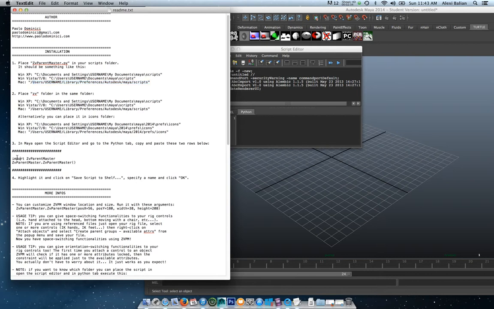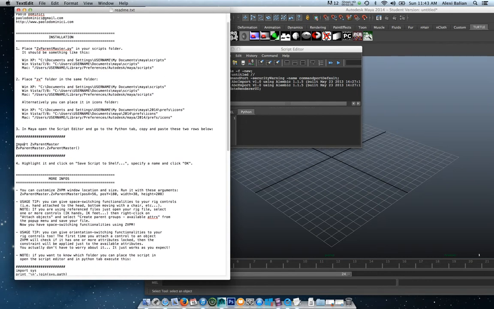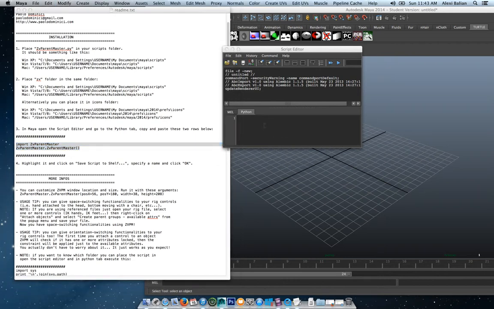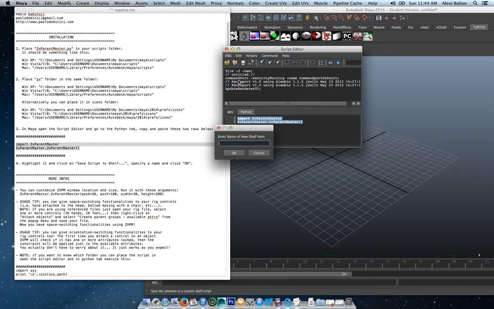So let me slide this over. I'm in Python, and what is the script that I want? You see, right here: import. Let's see this guy here, 1, 2, 3. Command-C, highlighted it. Press over here, Command-V. Good to go. And highlight it and click save to script shelf. Isn't that what we normally do? File, save to script shelf, right? Is that what it is? Yep. Done. Okay, enter name. Aha! I want to go Parent, M for master, right? Press OK. And there it is.